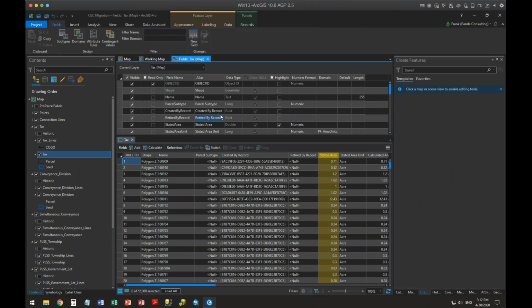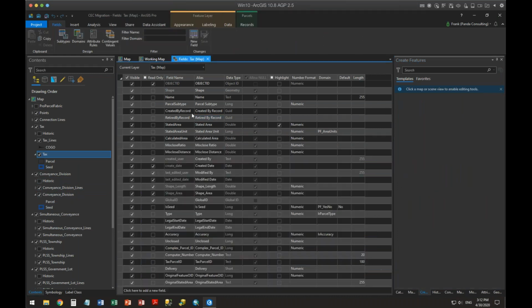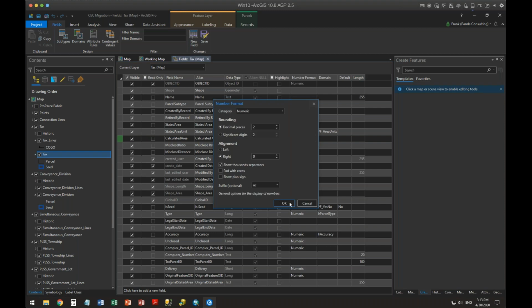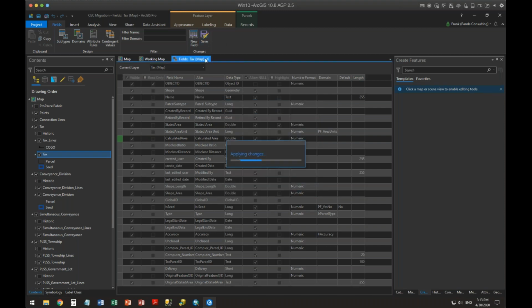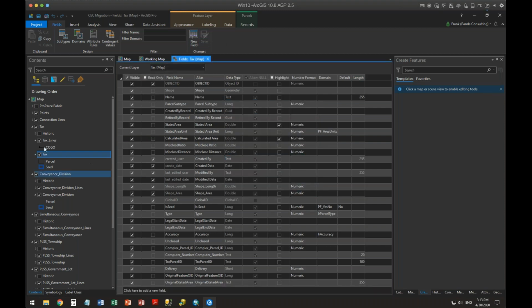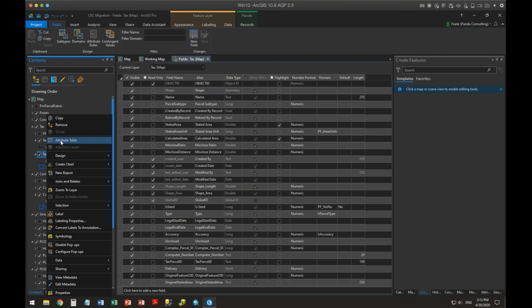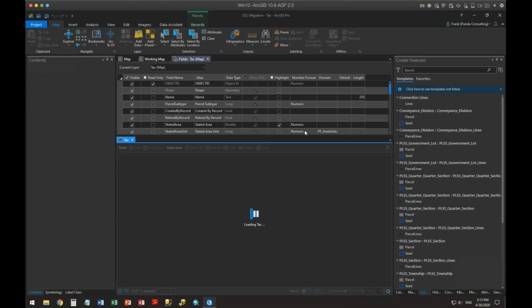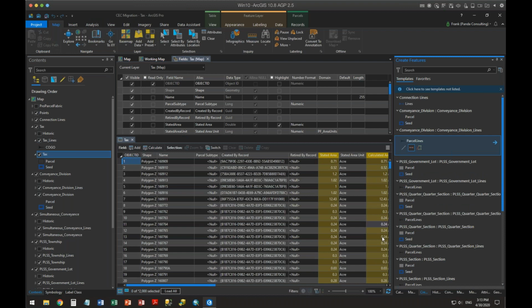I am on the right one, right? Calculate. Oh, I forgot to highlight it. Yeah, okay. Now let's go ahead and open this again. And there I see the highlight.